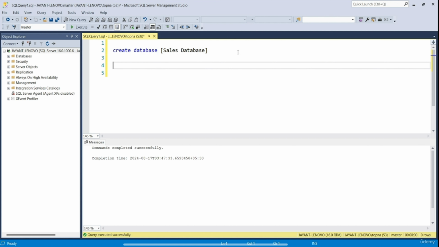Press enter twice, come to line number 4. Now we need to write use this database. So use sales database. As of now it's not showing the option, so we can write use sales database. Now we will execute the statement written in line number 4. So select the statement written in line 4 and execute it. Now you can see that at the top, sales database is written.